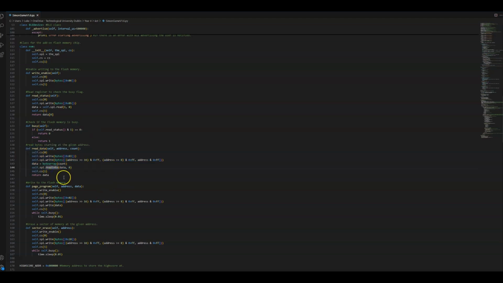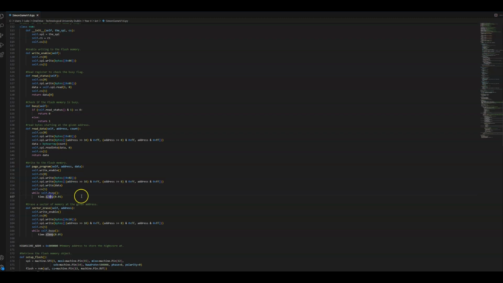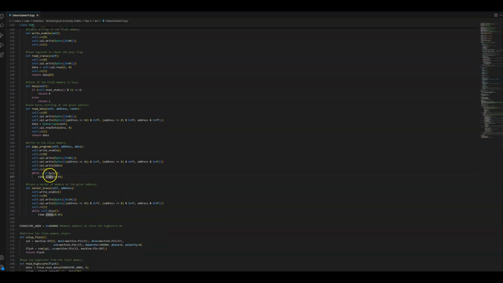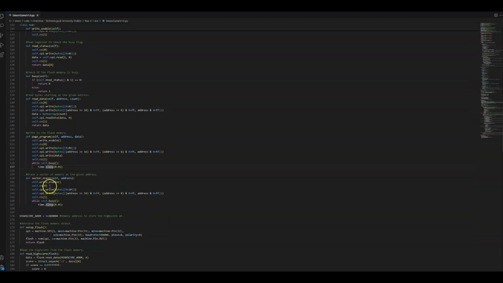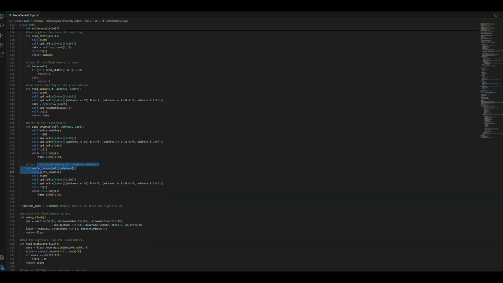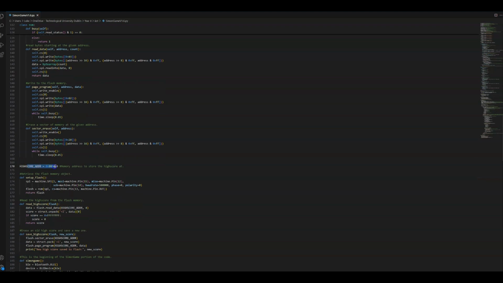So we have an address for the high score information, so we can read from that. Here we can write to that address the new high scores. And then we can erase a section of memory at that address. This is the address we're storing the high score at. It's just the first address there.